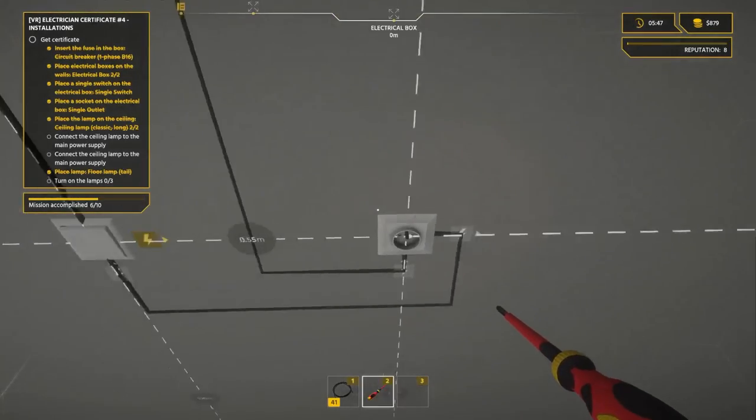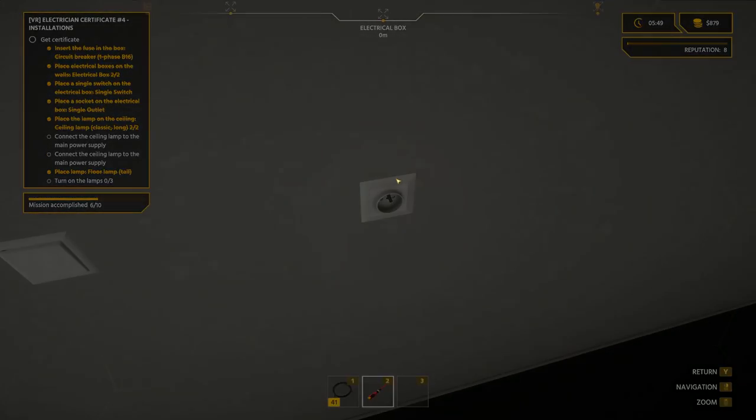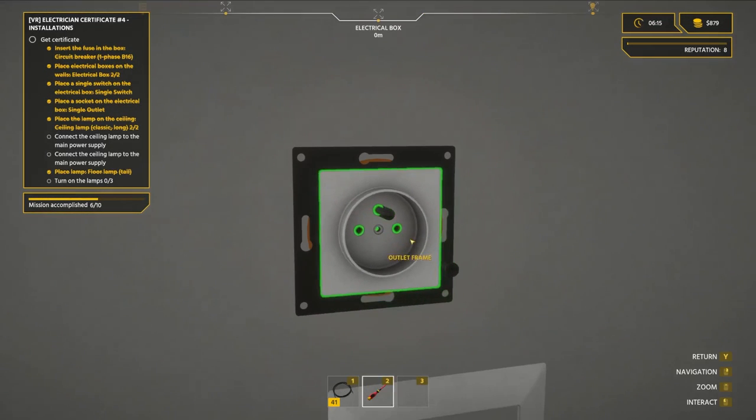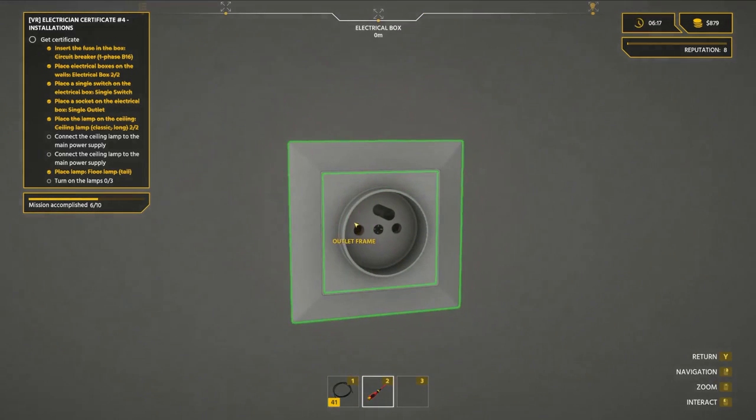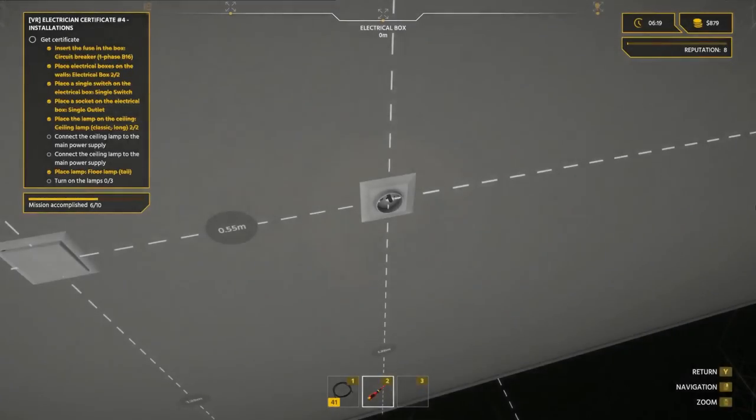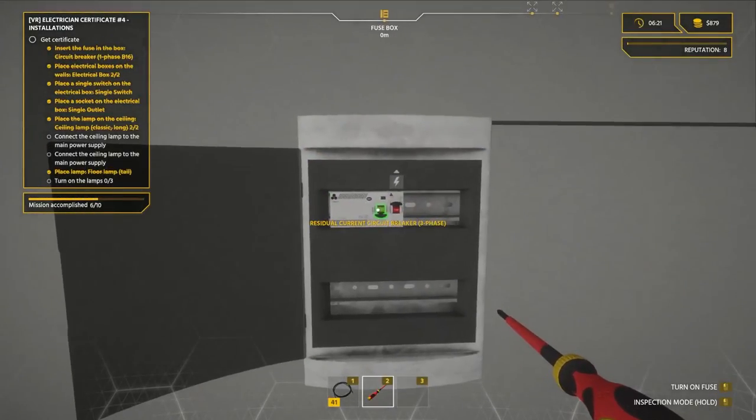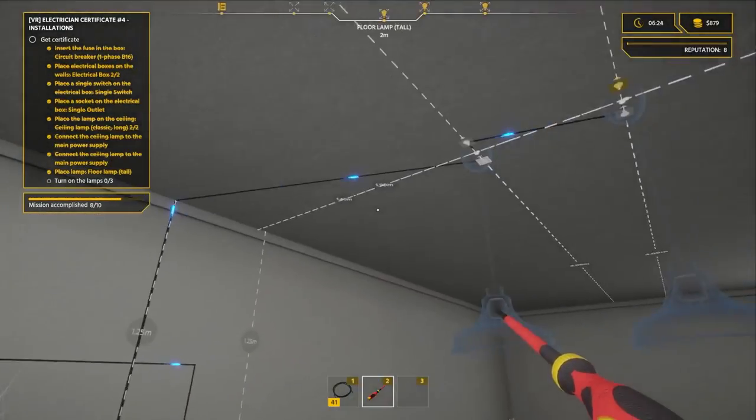We're gonna have to do this as well, or we're gonna have an issue when we try and plug that in. Okay, and there we go. I think, hopefully, we should have everything connected. I feel like I did it okay. Yes, turn on all lamps.